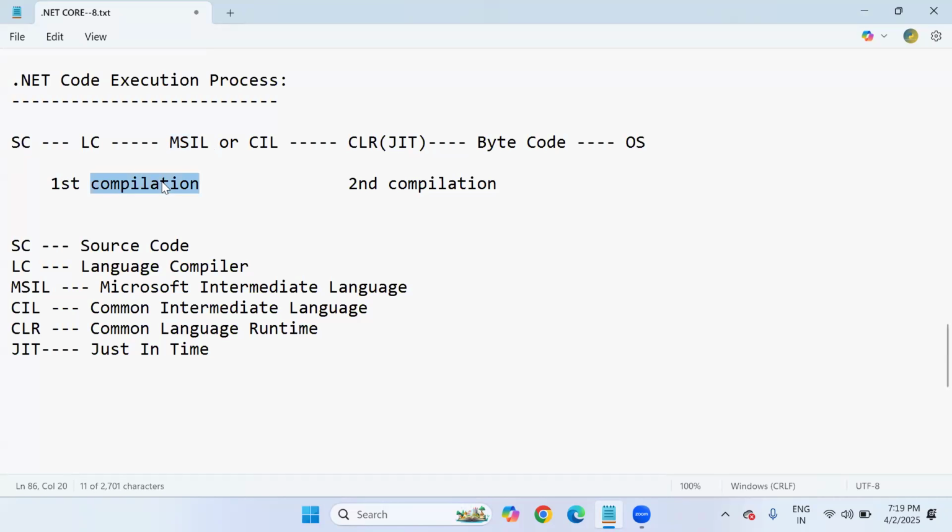The first compilation is over. In the second compilation, MSIL code is transferred to the CLR, that means the Common Language Runtime. This is the main component, especially in .NET. If you want to run any .NET application, the CLR component is important. This CLR has a compiler called the JIT compiler. Before the code is executed by the CLR, it is recompiled once by JIT.